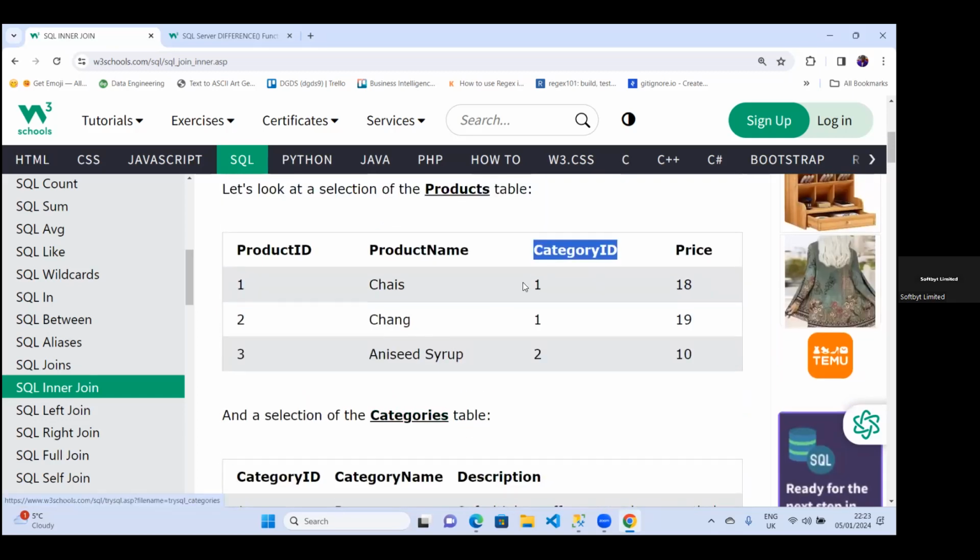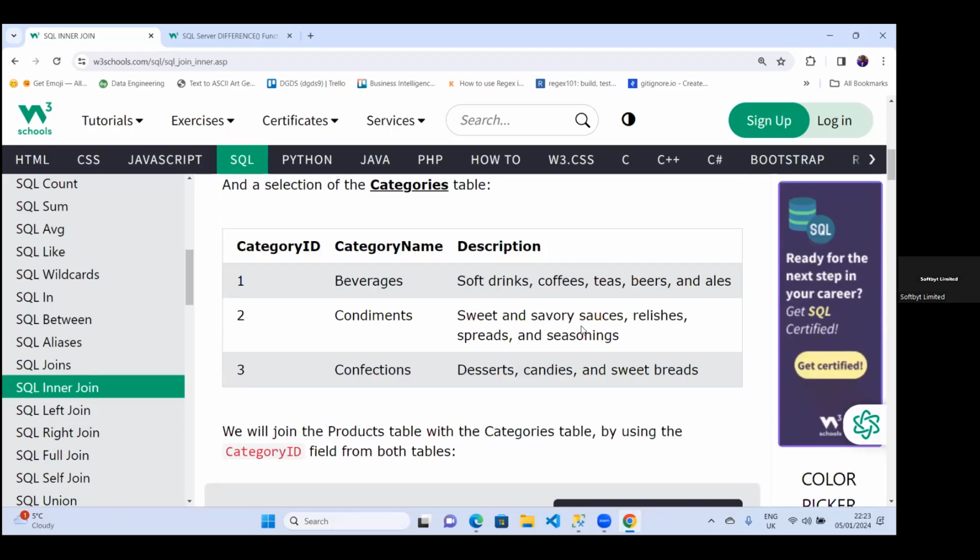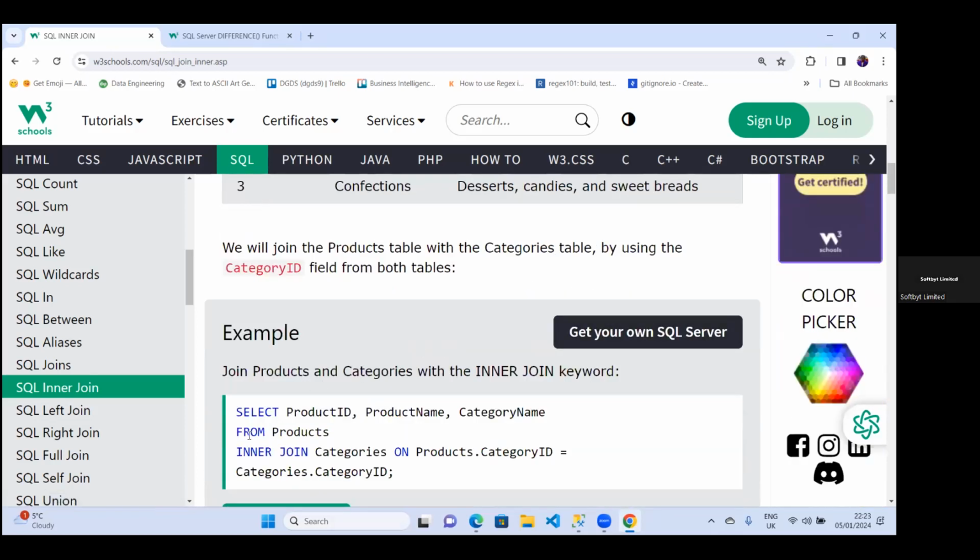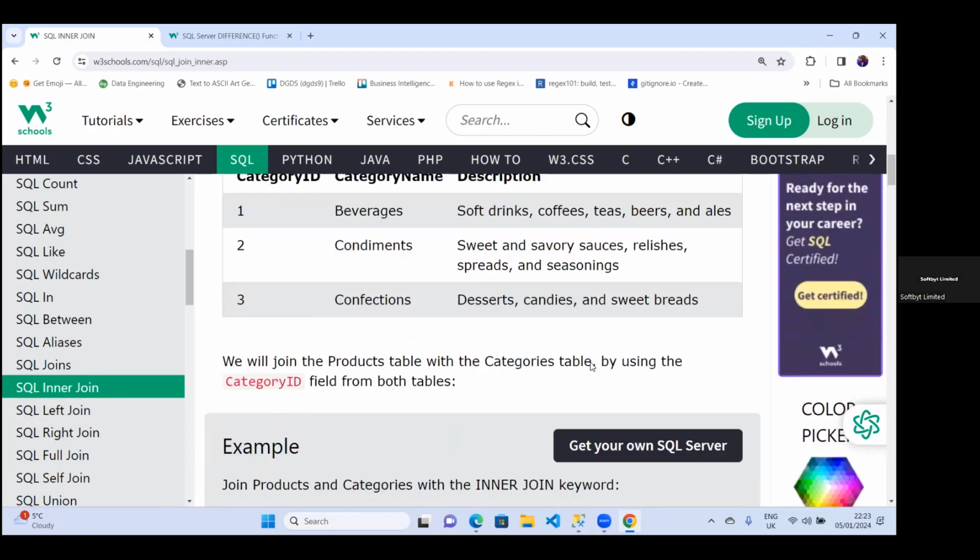You join them on a particular key, a column that is similar to them, that is common to them. And the difference between inner join and left join in code is just changing inner join to left join. If you want to use right join, change it to right join. I'm going to explain that to you, but before then, let us see what this code is.